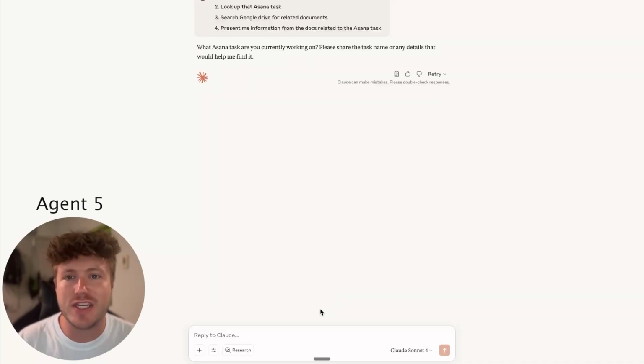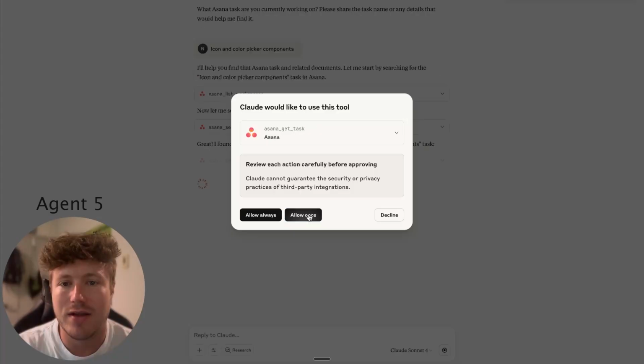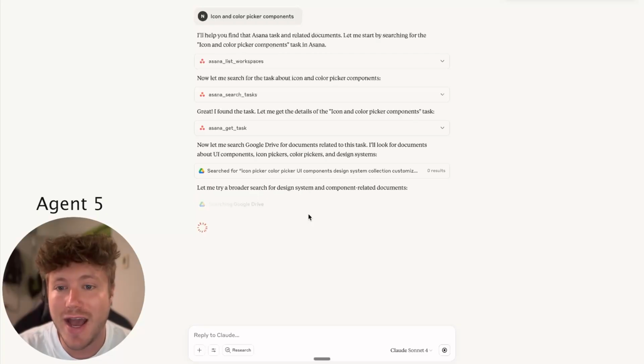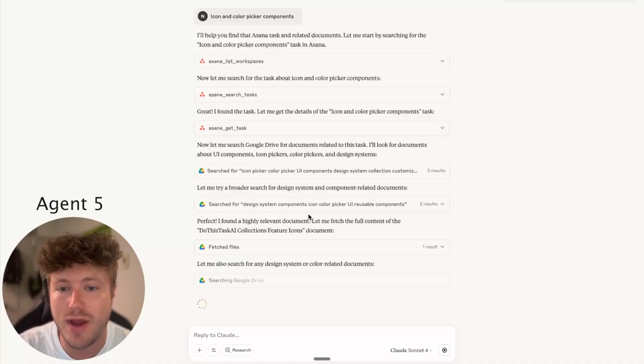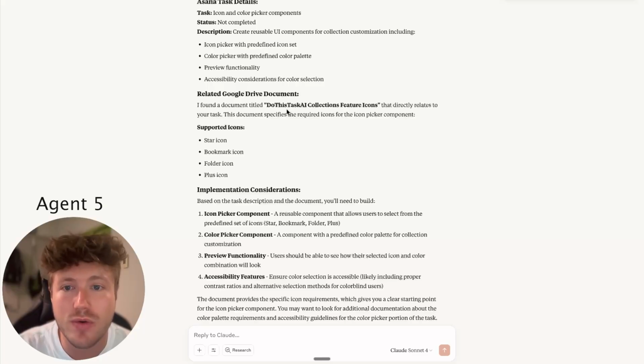The first thing the agent's going to do is ask what task we're working on. So I'm going to go ahead and provide that. The agent will find the task in Asana to get context. Now that the agent has found the task, it'll get more details. And now it's going to search Google Drive. It didn't find anything the first time, so it's going to try again. All right, it found the right document. Okay, this is awesome. It found the Asana task and has all the details. And then it found the right Google Drive document and gave me the information from the document.